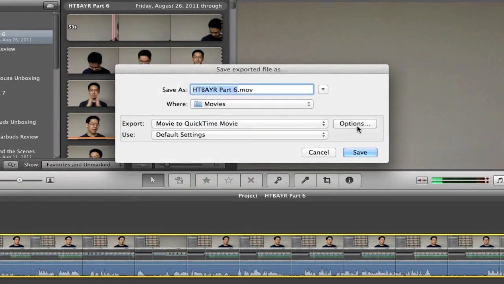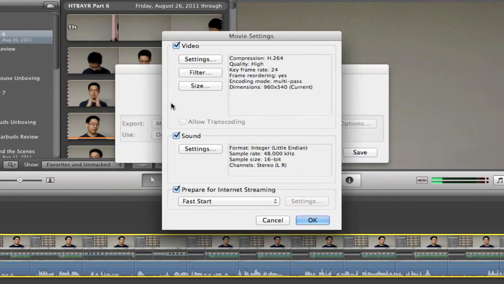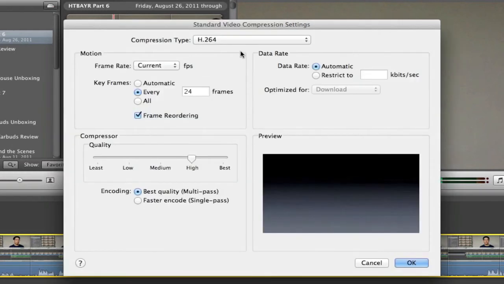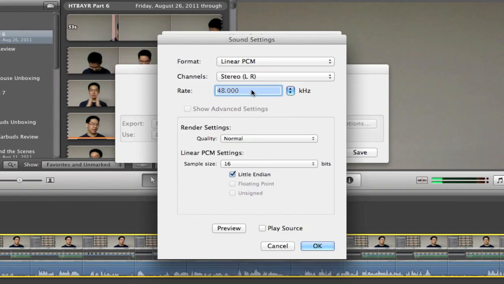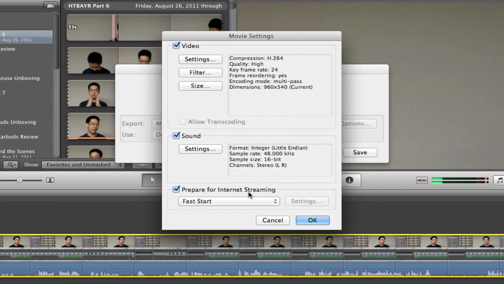And here you can click on the options button, and then you have all these options for video, sound, and internet streaming. You have the settings here, where you can change the compression type, the frame rate, keyframes, compressor quality, all these types of stuff. You can also adjust stuff with the sound if you know what you're doing in your audio file maybe, and you want to adjust that, you can go ahead and do that. And prepare for internet streaming, go ahead and do that as well.